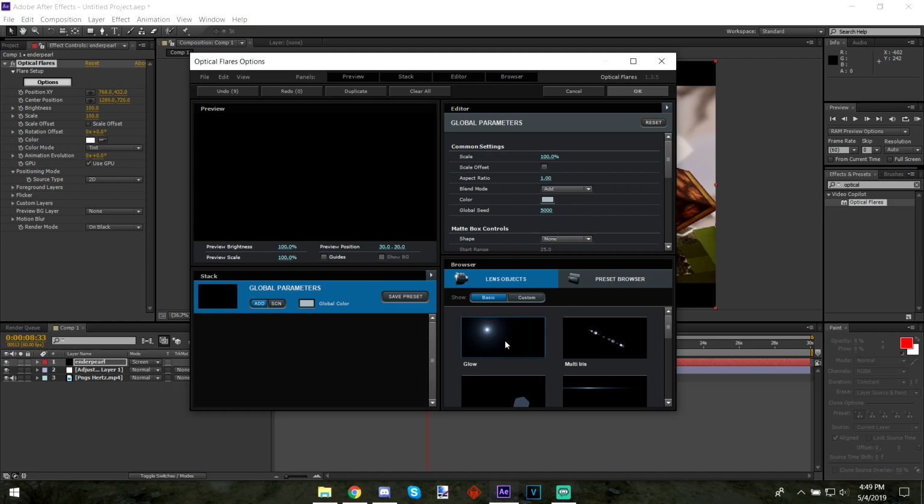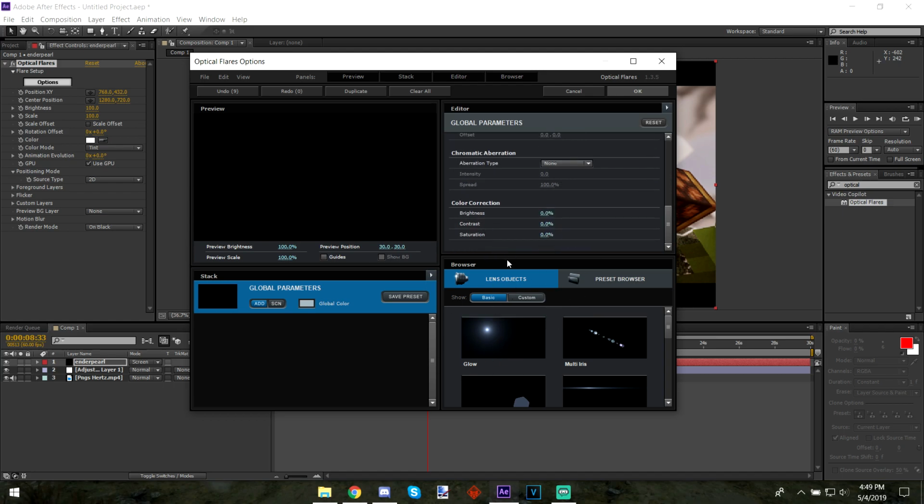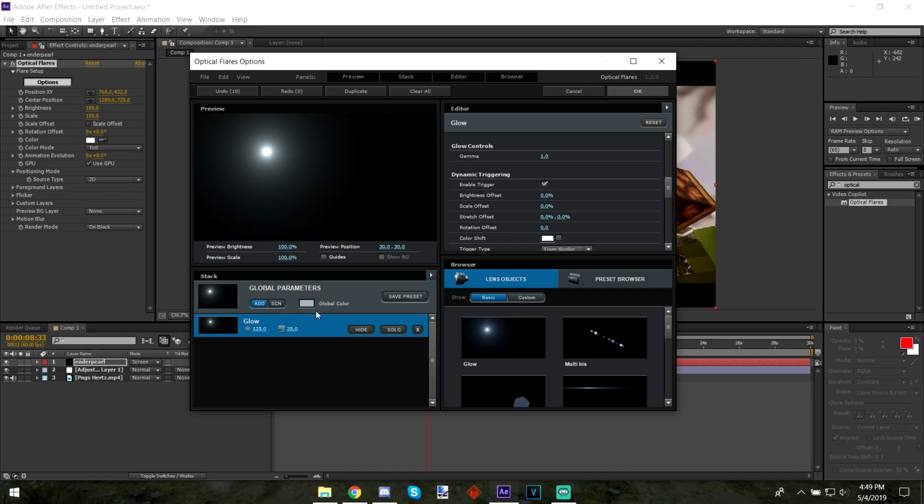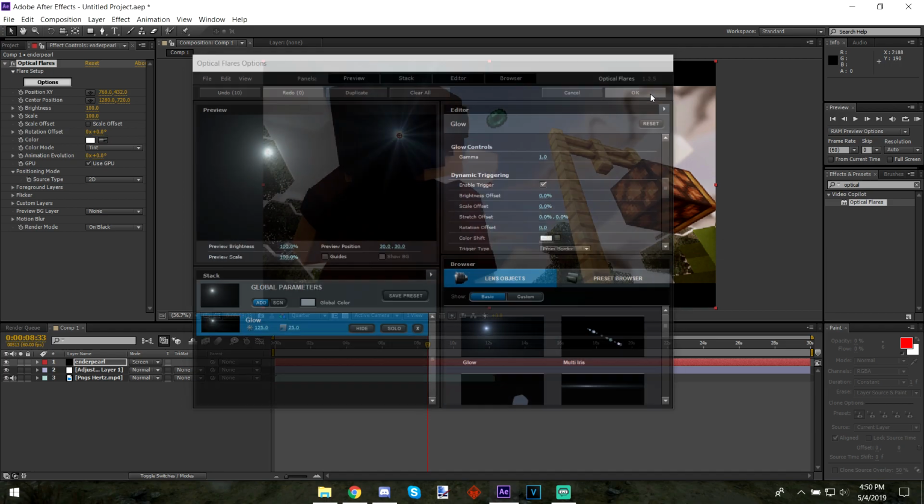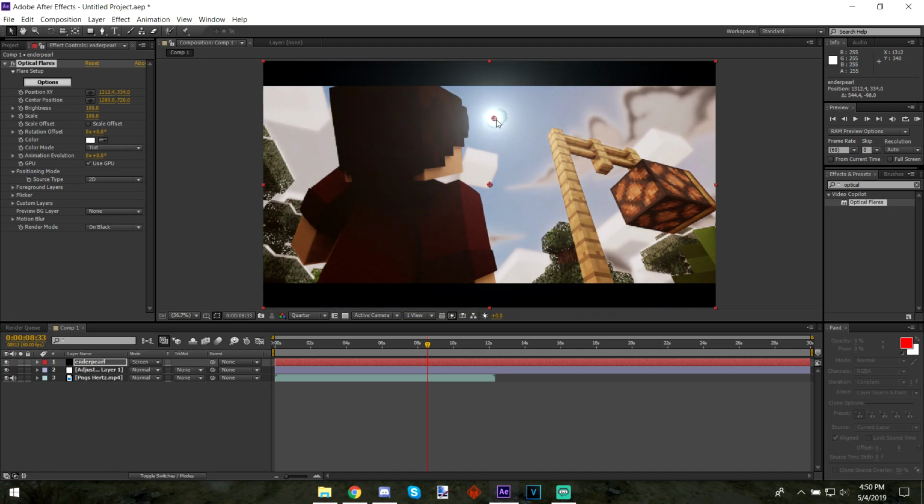And then over here, you've got the lens objects. So all you want to do is click glow, and you'll have a glow. And that's pretty much it. So now you want to hit OK, and now you've just got this glow.